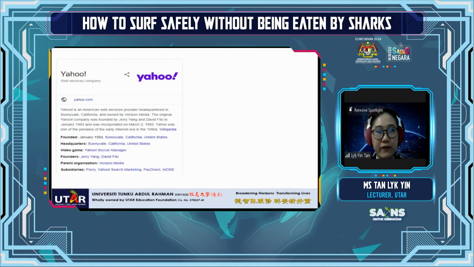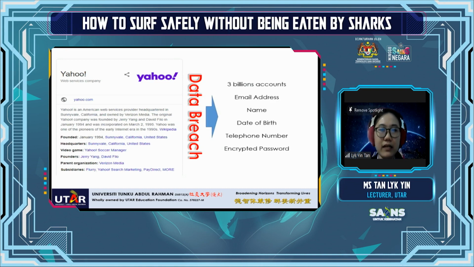Basically, the first example is Yahoo, a web service company that was once worth more than 100 billion in year 2001. However, in year 2013 and year 2014, Yahoo was attacked and suffered a data breach. It impacted 3 billion accounts. The data that was leaked included email addresses, names, dates of birth, telephone numbers, and encrypted passwords of their users. At the end, Yahoo was sold to Verizon for 4.48 billion in year 2007.